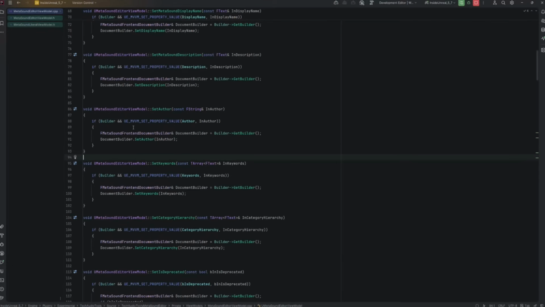And so here I'm saying, if the value has changed, then we're going to get the MetaSound builder that we provided before when we initialized the view model, and we're going to get the document builder, and set the author. So this is how the view model interacts with the MetaSound builder itself. And we only want to do that when we know that the value has changed, so we're not constantly spamming updates. That's part of the optimization of view models, right?